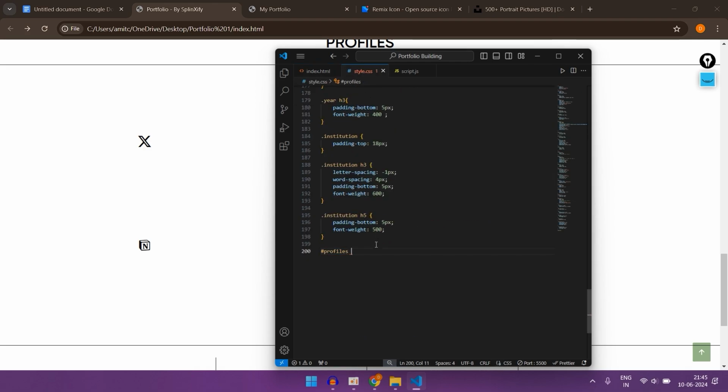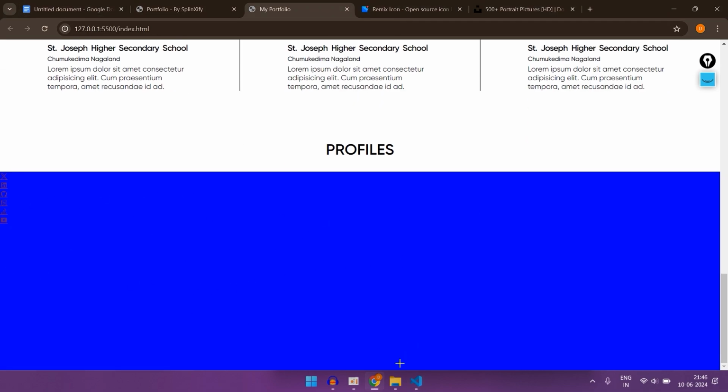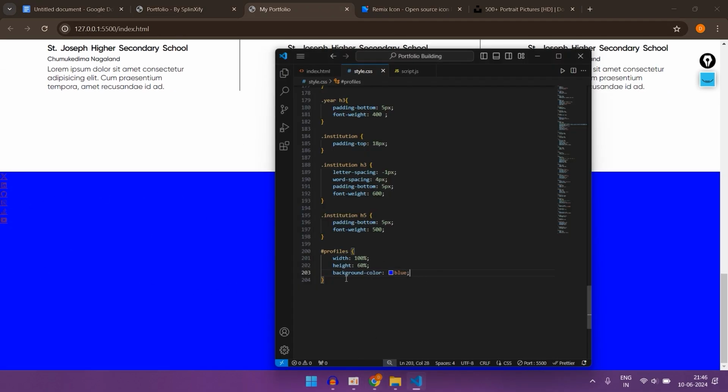Open the tag, and then give the width 100%. Set the height. I think 60% will be enough. We are not going to use much space, it's using only a small area. Just to see whether it's working or not, background color, let's give it blue. Okay, it's working. Now you can comment this line.